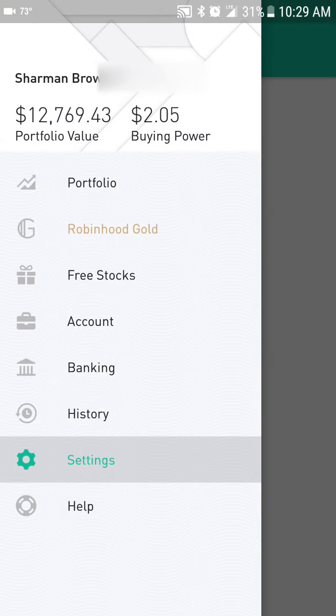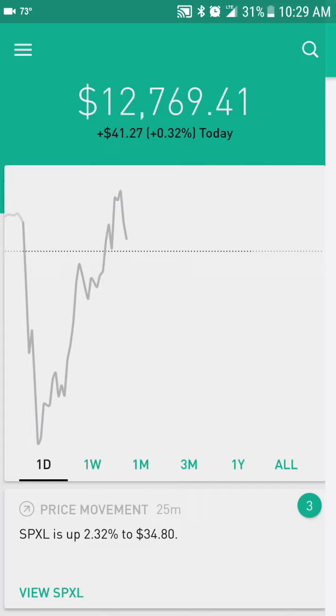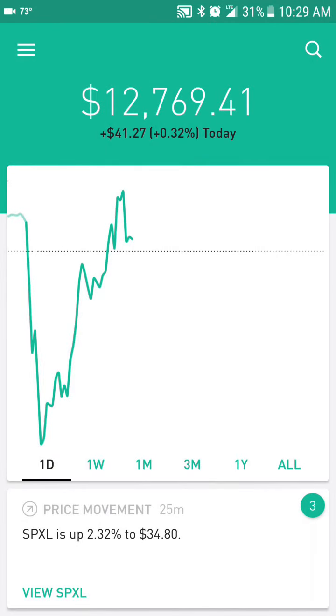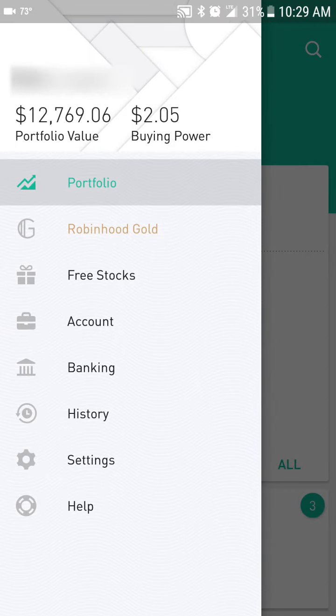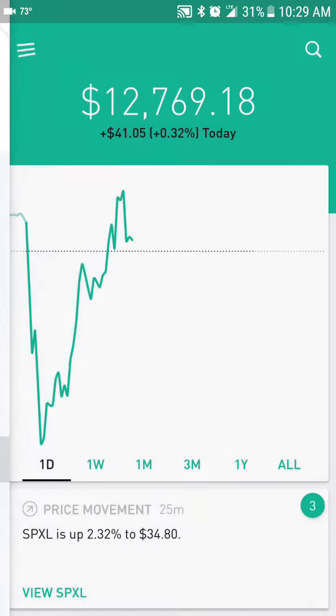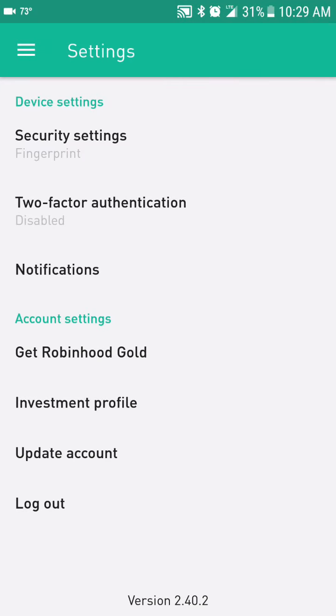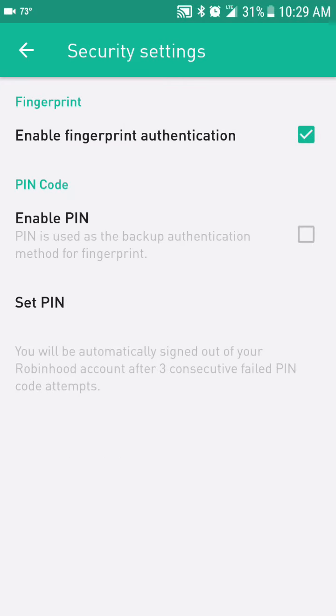So first of all, if you want to get into that screen, when you pull up your Robinhood app, it will look like this, and then on your top left-hand side, there's going to be a drop-down menu. You touch that, and you choose the second from the bottom as settings, and you're back to that screen that I was at.